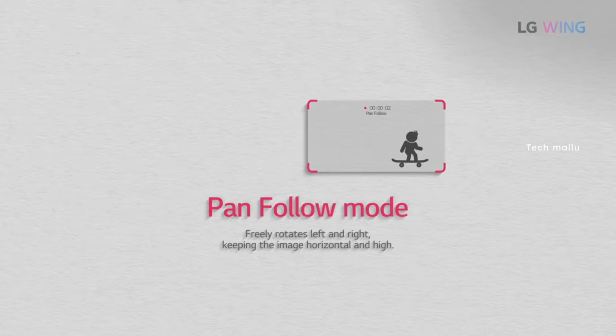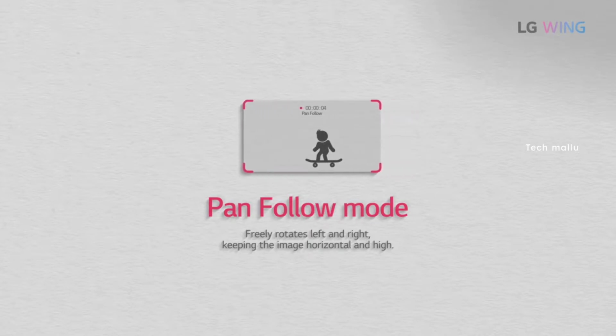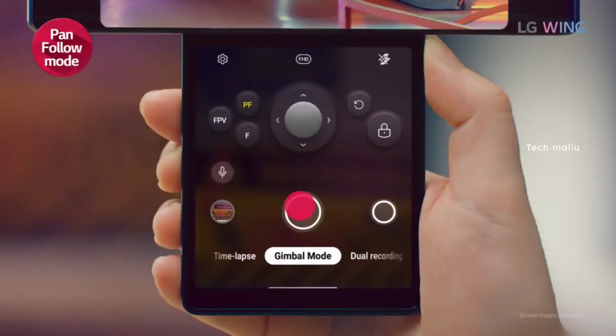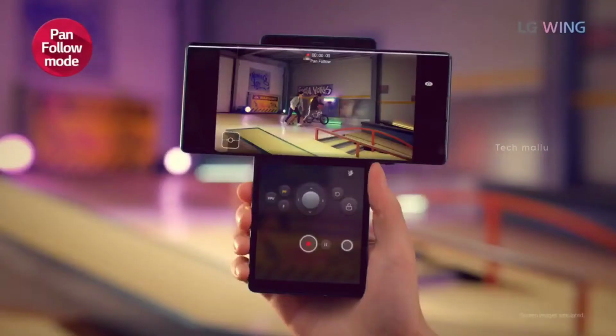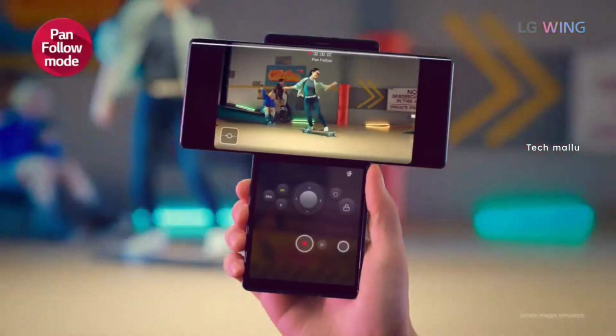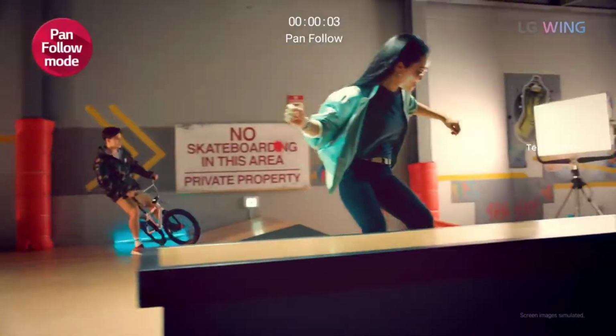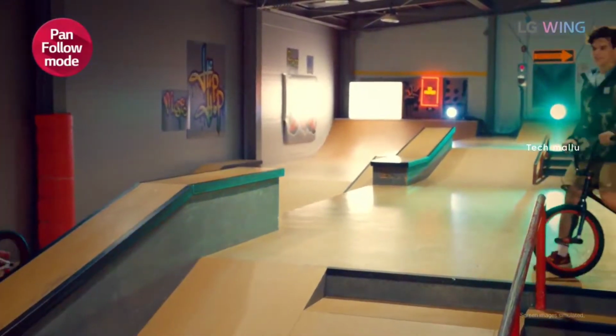Pan-follow mode. This function is useful mainly when you want to shoot on the move. In this mode, the movements on your left and right are captured on the screen as you move. Rotation in the roll and tilt directions gets fixed, but the movements in the pan direction are kept stable.